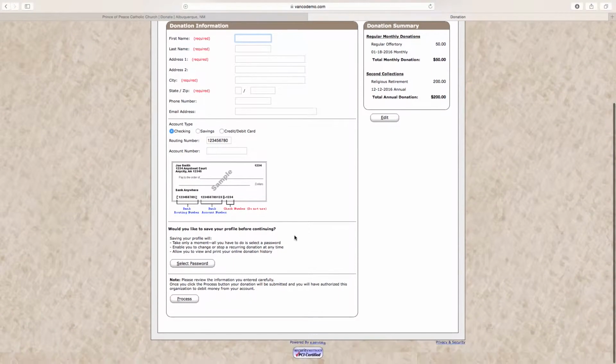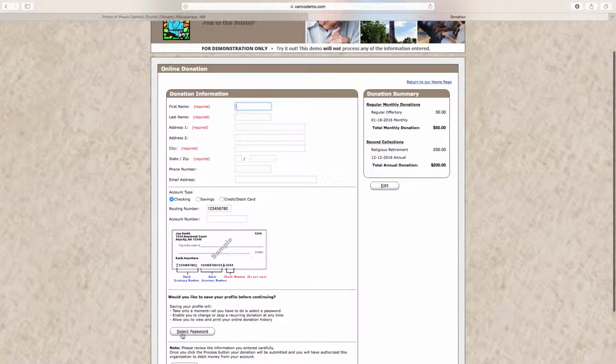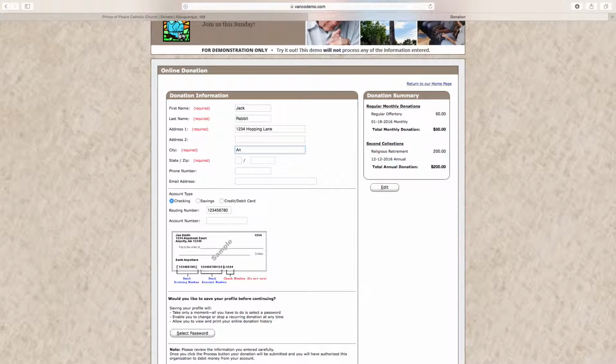Here's the page that we need to complete. We will be setting up a profile, so as part of that, we will select a password. Let's begin by setting up our name. And putting in our address. And of course, the zip code. We put in our phone number. And we put in an email.